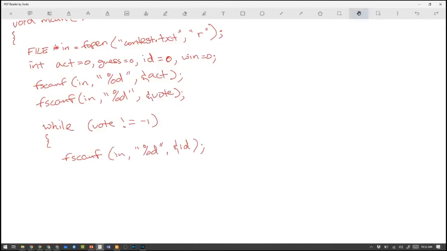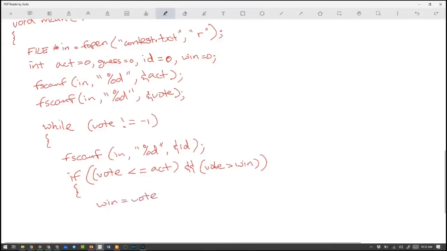After I scan in their ID, I now have all the information I need to check to see if their vote is correct or not. So I have to say if the vote is less than or equal to actual, and the vote is greater than win, then I want to set win as that vote. As guess, sorry, what did I put? Vote? Oh my goodness, it's guess. I know how to do that. Right, y'all follow me there so far?